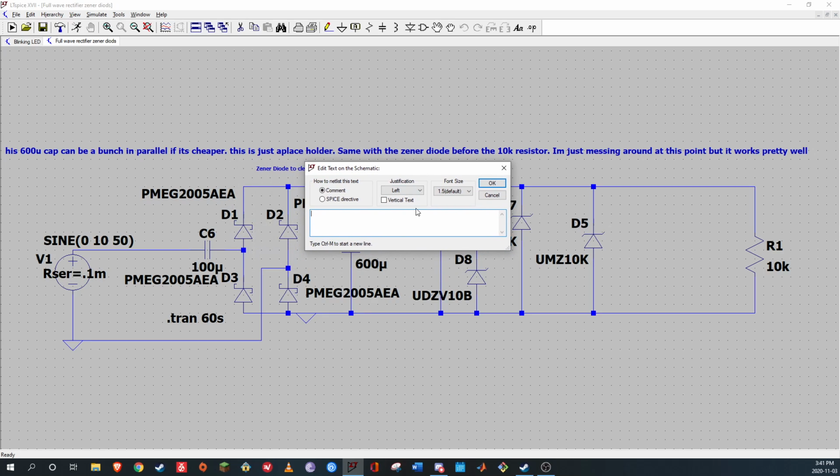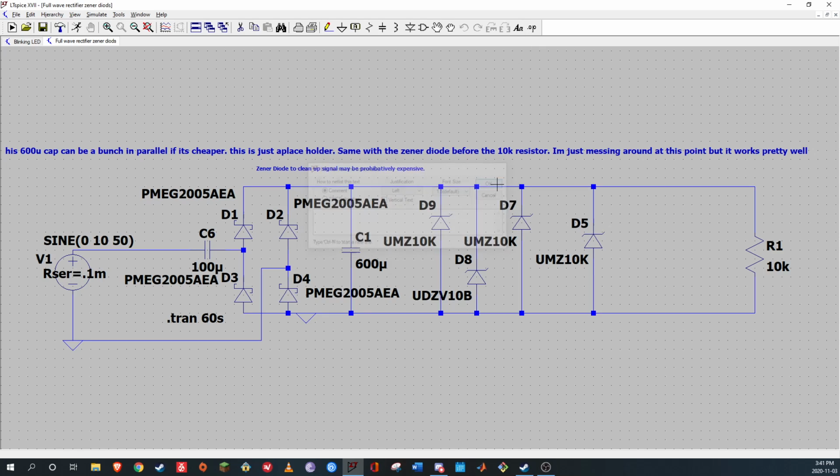No, I don't wanna. Anyway, this is your little text box for adding comments. I only add comments when I'm working in a group, though, and I have to leave a message for somebody.